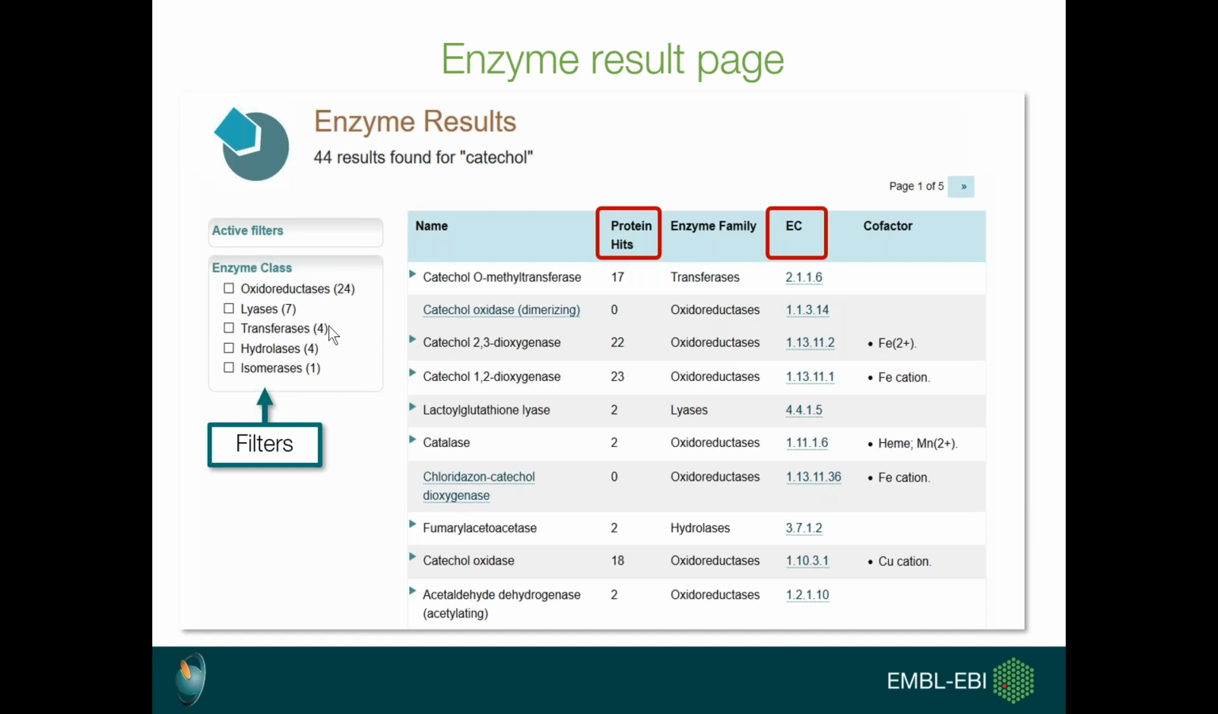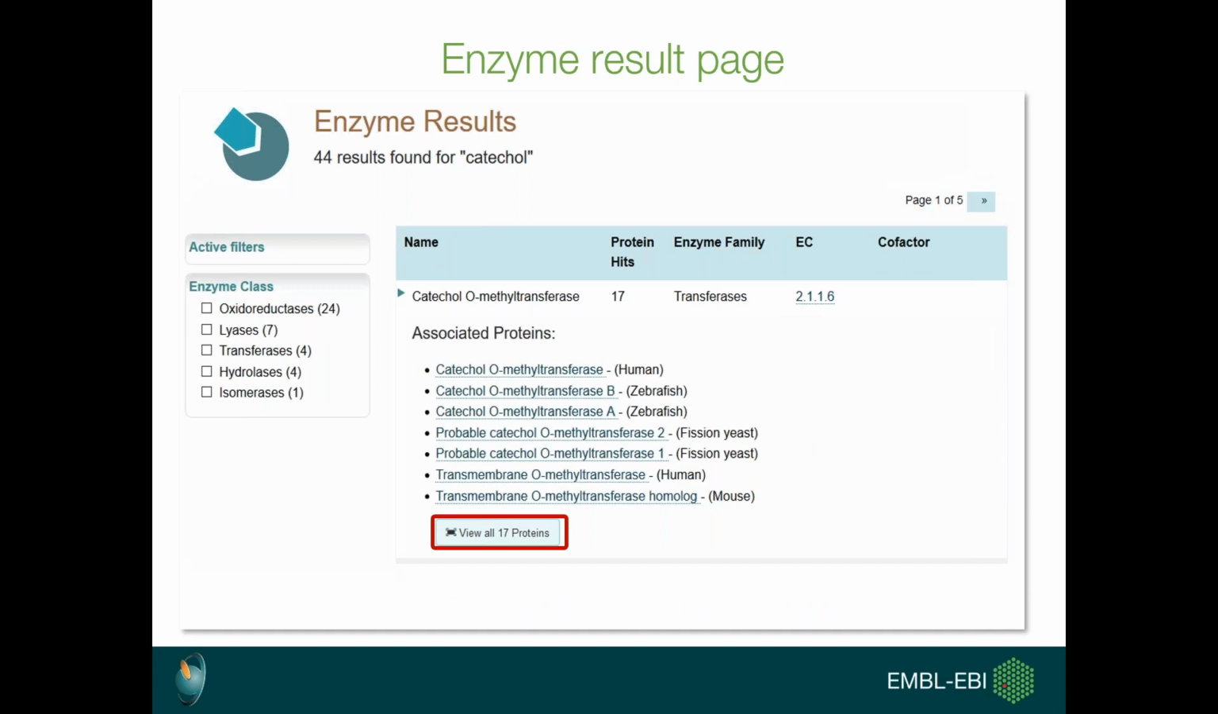To view all the proteins that are associated with one of the enzyme activities, you just click on the name, and this will expand the menu with several of the protein hits. But as you can see, we only display up to 7 proteins per enzyme activity. And to access the full set of the associated proteins, you need to click on View All 17 proteins.